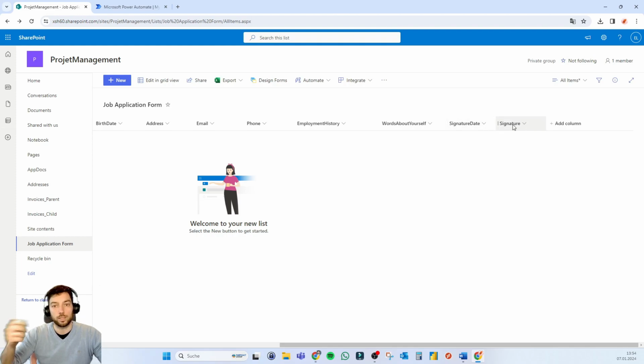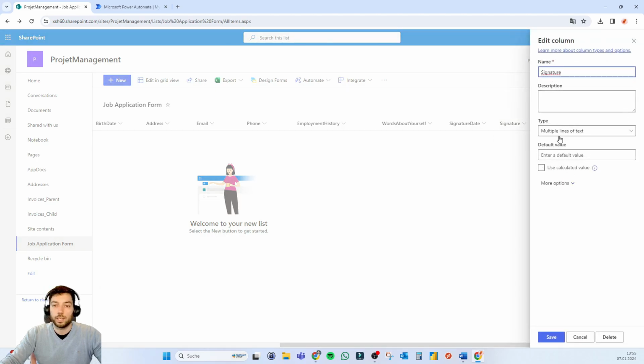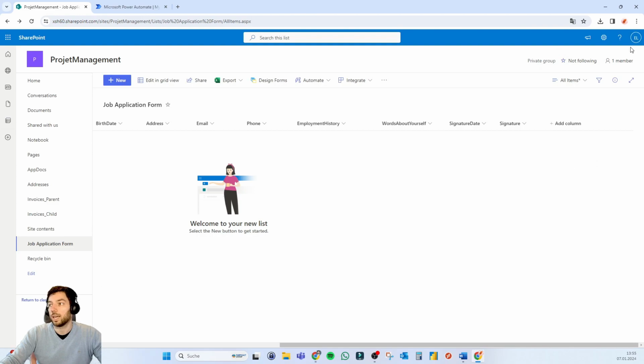The signature is that ink input that we have in our form. That's also a similar type of column. If we show it here, it's also a multiple lines of text column so that we can view those signatures later on. We will not do that in this video.